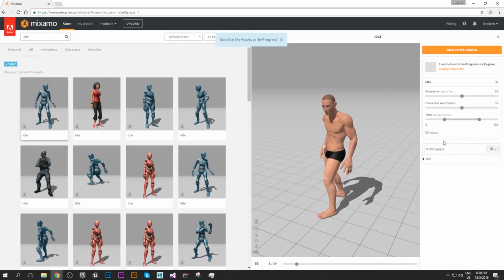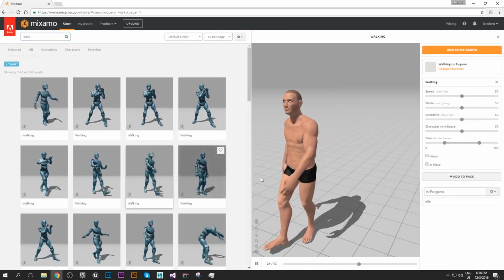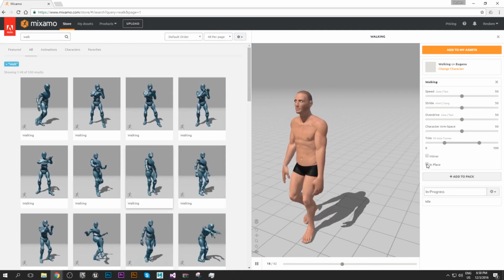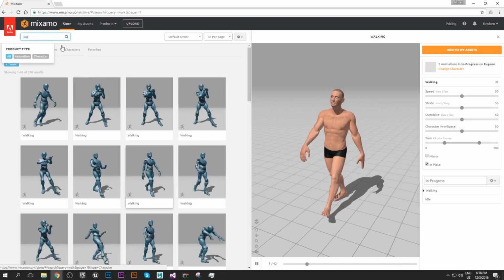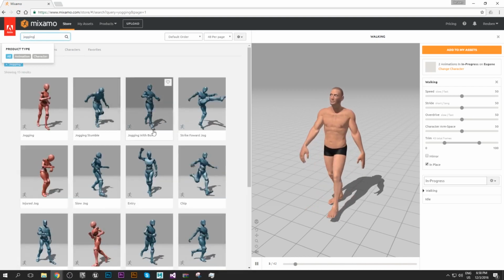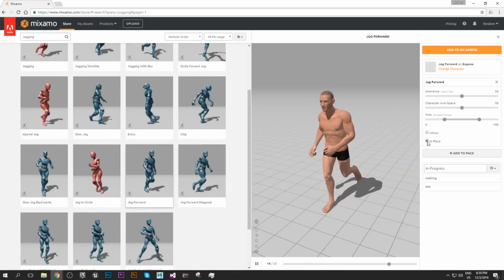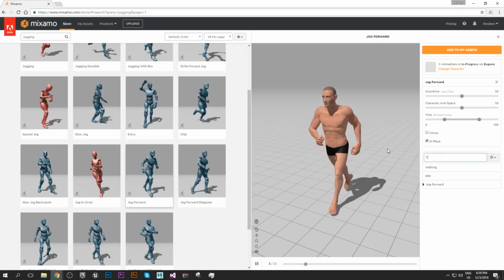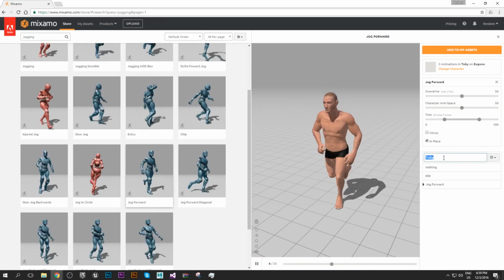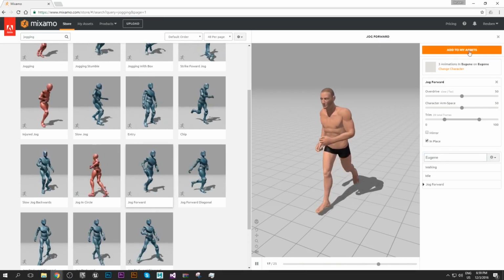So just click on add to pack. We're going to get a walk, and you want to check this box here that says in place, and we'll just go add to pack as well. And then finally we're going to add a jogging animation. So to do that we'll just click on that one there, looks fine. And again you want to make sure you check in place, and then we're going to go add to pack. And I'm going to call this pack Toby again. Actually, no. His name's Eugene, isn't it? Eugene. There we are.